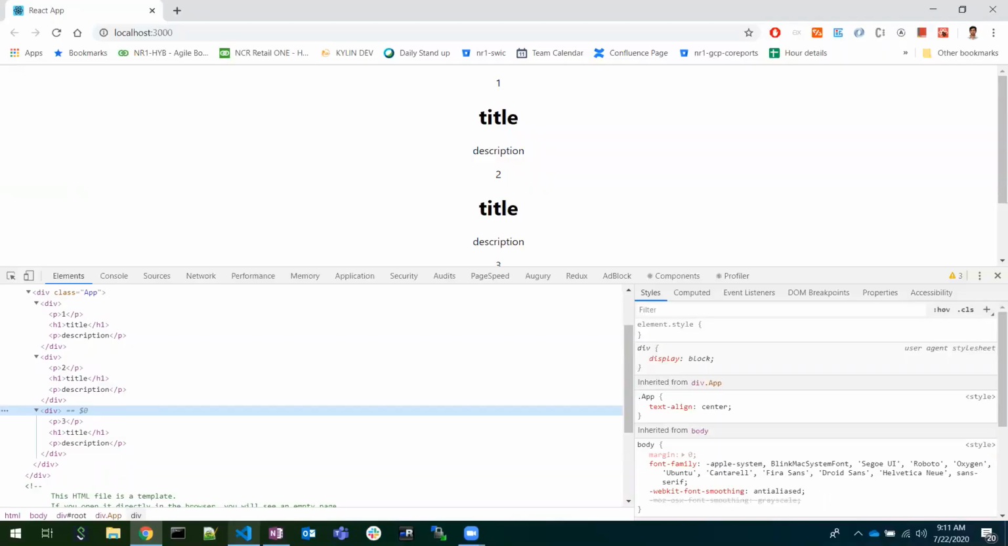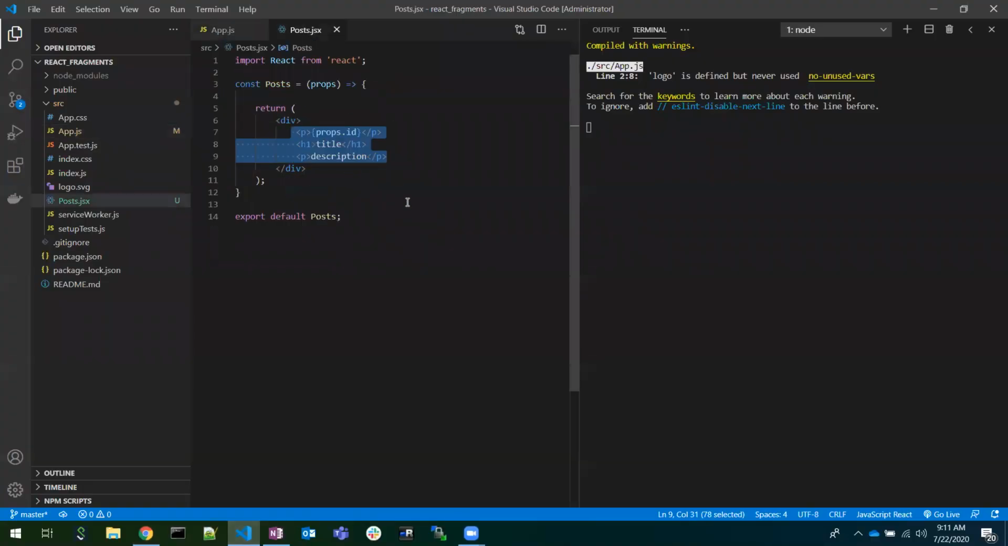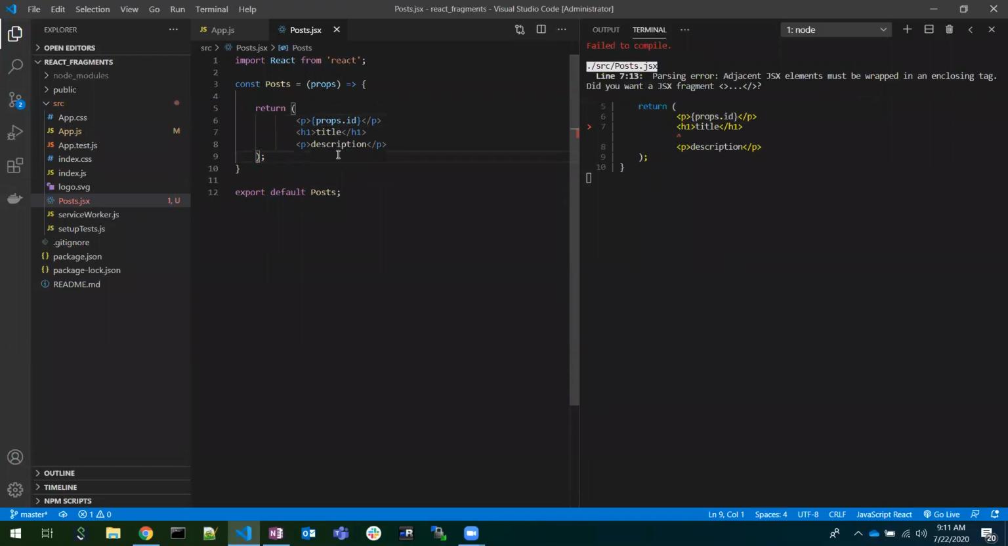So to do that, I will go to the post component here. I will remove these divs. If I remove this, yeah, see, React has given me an error: adjacent JSX elements must be wrapped in an enclosing tag. So it is expecting me to use fragments. It means JSX should return in a single parent tag, not each and every tag like this.